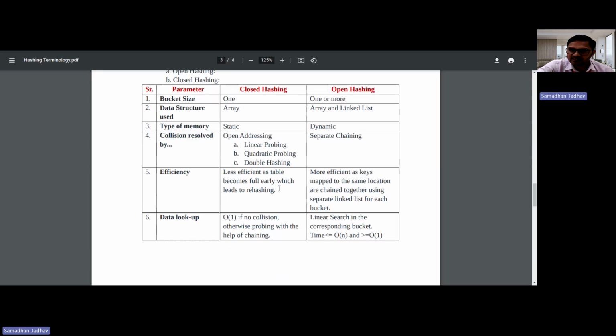But in case of space complexity, you can see closed hashing uses only an array, so it is more space efficient. Whereas in case of open hashing, we have to use an array as well as a linked list and allocate memory dynamically. So open hashing is less space efficient.